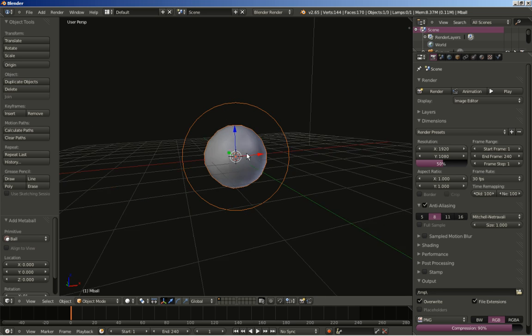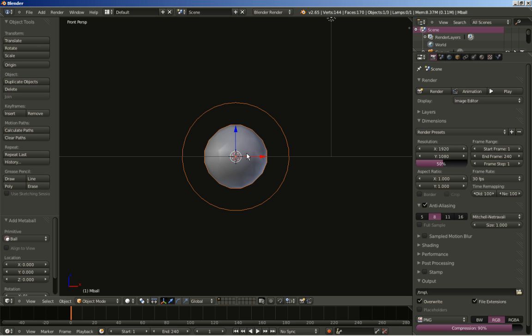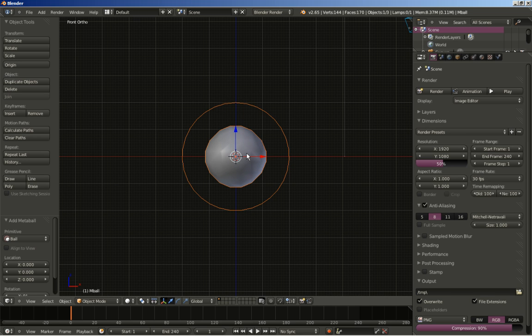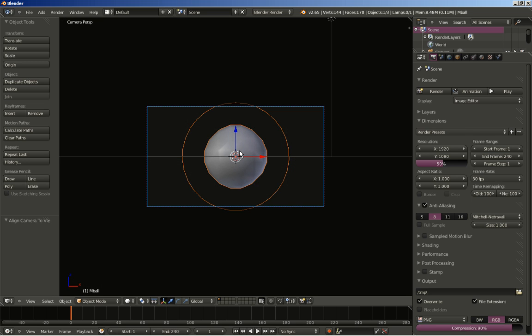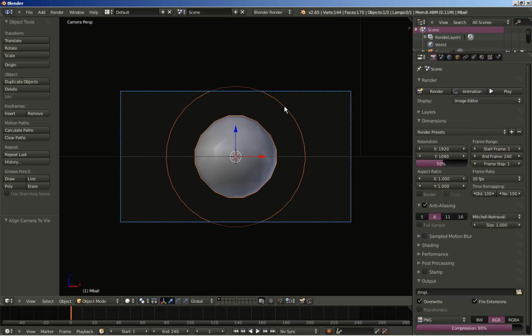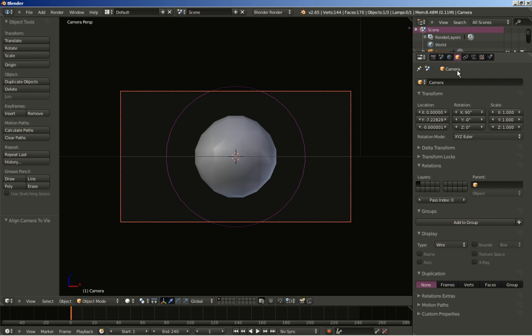I'll hit 1 on my numeric keypad for the front perspective view and 5 to switch to front ortho. And I'll hit Ctrl Alt and 0 to frame my camera. And I'm right clicking this frame to select the camera and move over to the camera transform data. We have the location, the rotation and scale here for the camera.